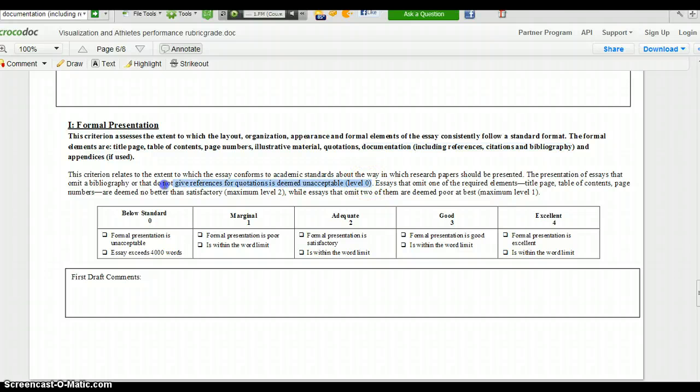If they don't have any of the references, the highest they can score is a 0. If you just omit one of the requirements, you can only score up to a 2. So you can note that with the formal presentation.